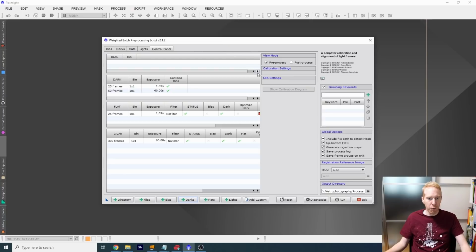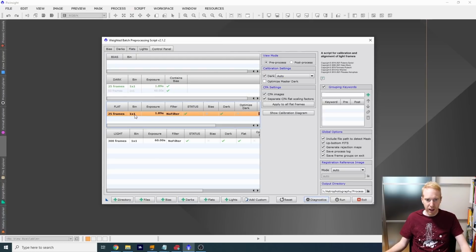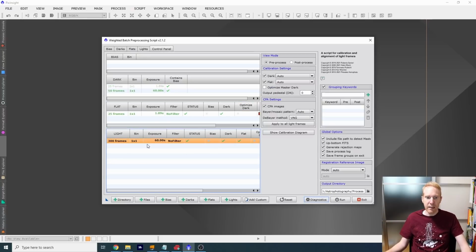happen. If I select my flats here, you can see that my dark flats, which are exposure time 1.89 seconds, are green, meaning those flat frames will be calibrated with my flat dark frames. And if I click on my light frames, we can see that they will be calibrated with both my flat frames and the dark frames. So that gives us a summary of what's going to happen, which is really, really neat.